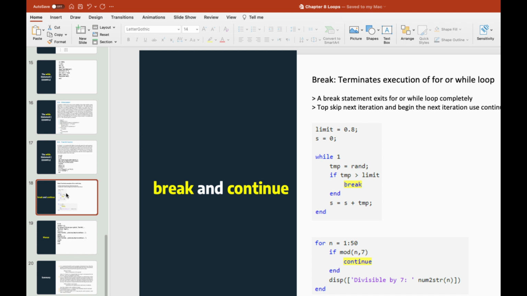So as you can see here, we have limit, s equals 0, while 1. Temperature would be random. Now if temperature is greater than the limit, break, that's going to stop the while loop and continue in the code: s equals s plus temperature, and repeat. Then if you hit continue, in this case it will begin with the next iteration. So it's going to skip whatever the rest is doing and go right away to the next iteration, which is like if n was 1, continue will go to n equal 2. If it was 2, it will go to n equal 3, and so on. That's a way to skip in a while or a for loop.